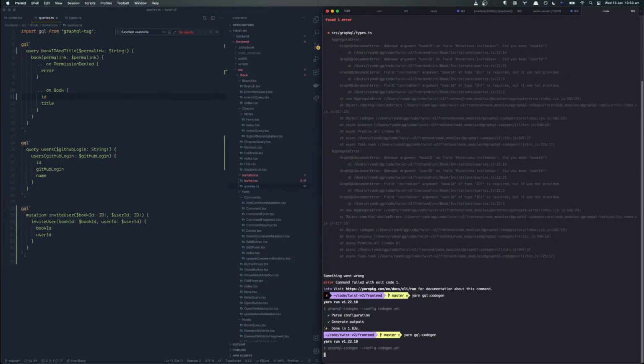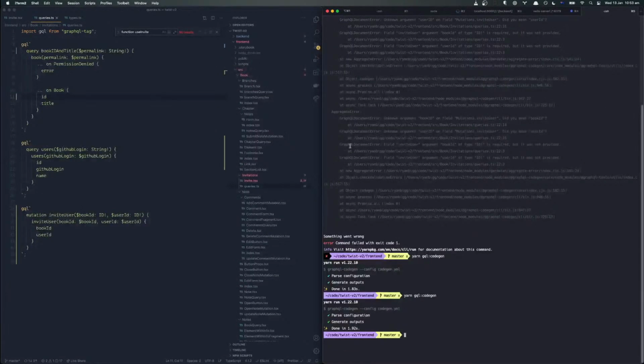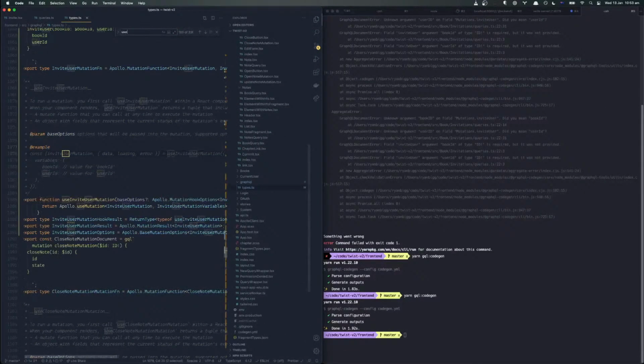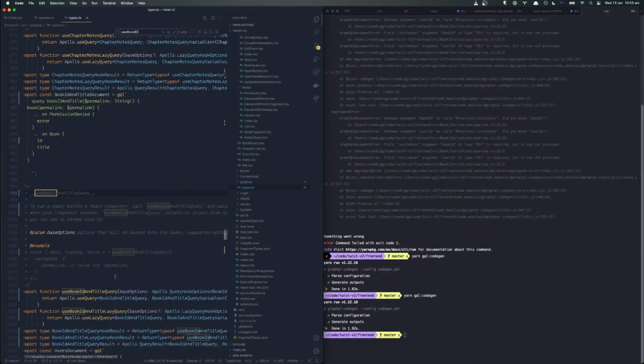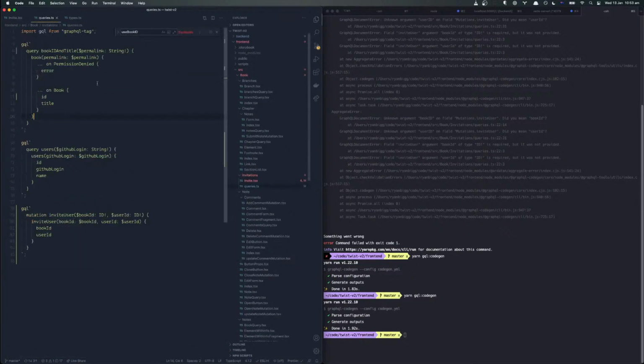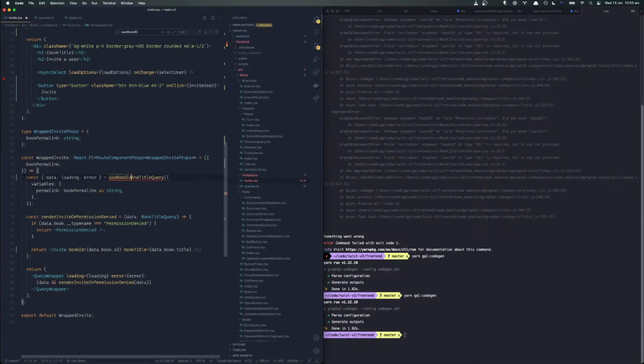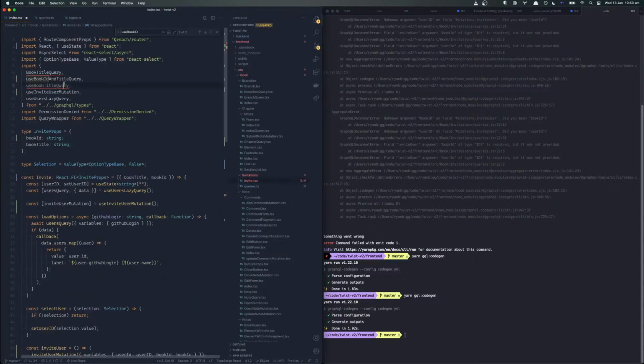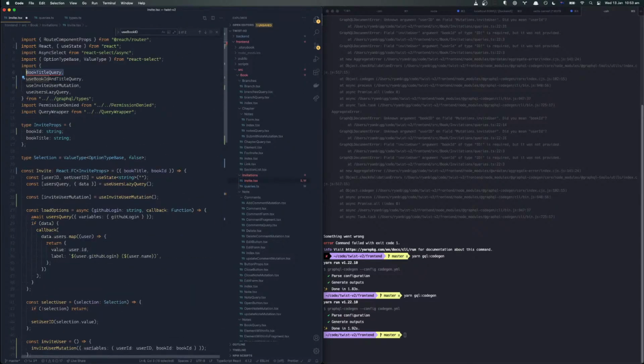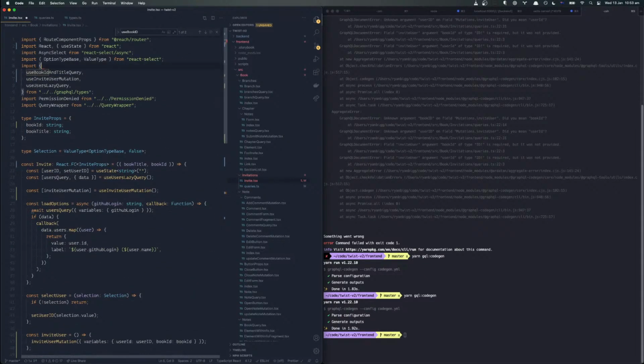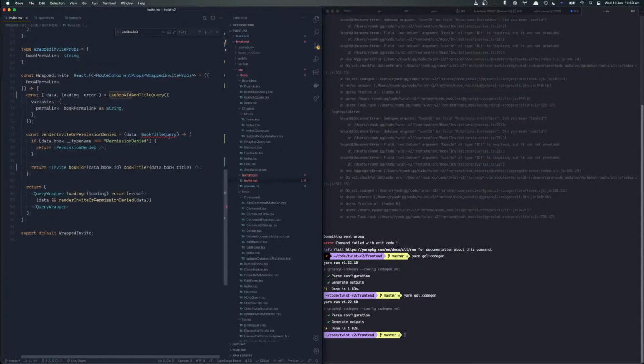We can run that again. And then we should have useBookIdAndTitleQuery. Oh, lowercase, Ryan. Everyone's got opinions about the capitalization, and this no longer exists. The book title query doesn't exist. Where were we using that? Here, so it's bookIdAndTitleQuery. Then that needs to get imported there.